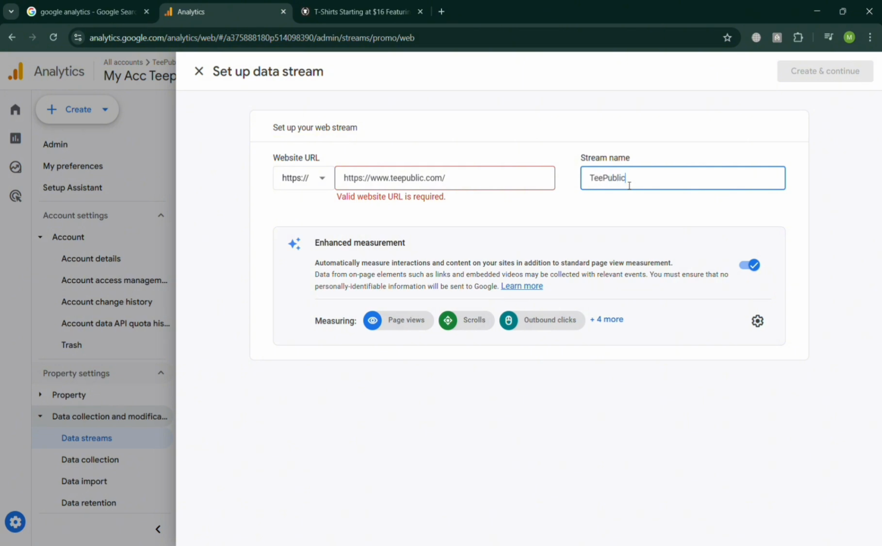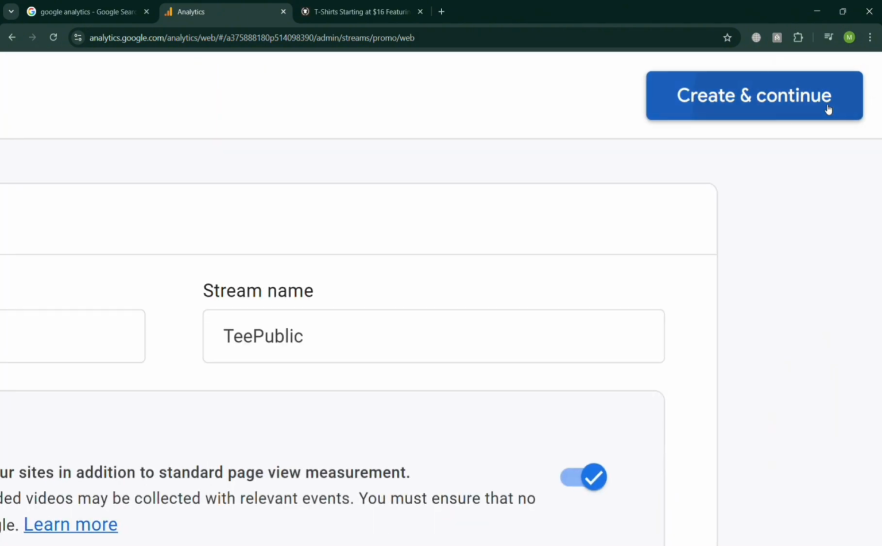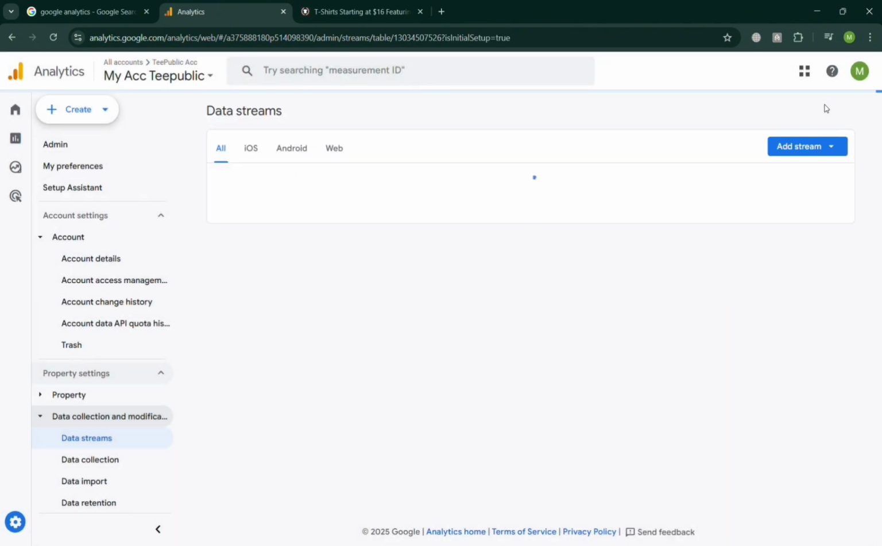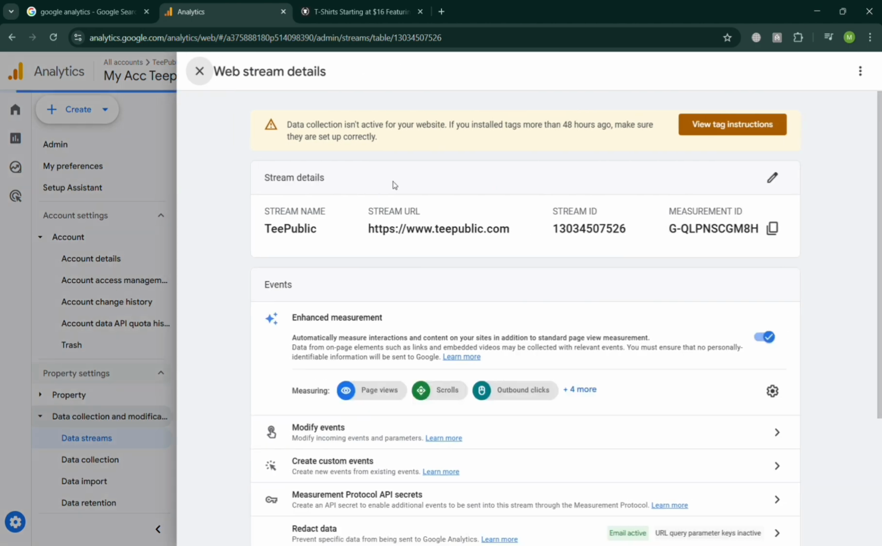So for instance, I'm just going to enter TeePublic as an example. Then moving on, once done, make sure to enter a proper URL that starts with www.teepublic.com only, and click create and continue on the top right corner right here. Once done, you should be able to see here your data streams. When you try to click on it, you should be able to see here that we have now successfully created our own Google tag or chosen the data stream for the website TeePublic.